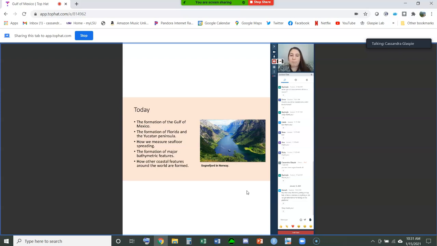Okay, so today we'll be covering the formation of the Gulf of Mexico, the formation of Florida and the Yucatan Peninsula, how we measure seafloor spreading, the formation of major bathymetric features, and how other coastal features around the world are formed.